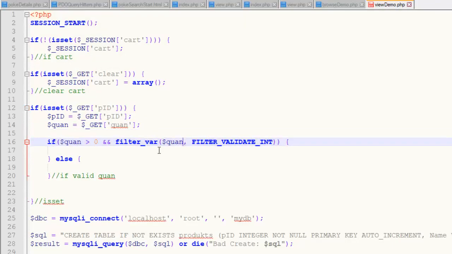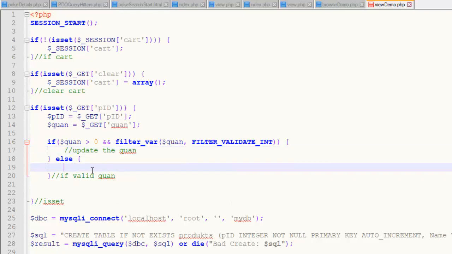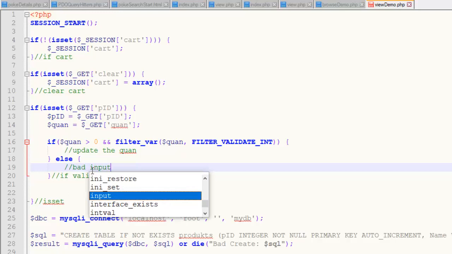So this mess right here is saying, hey, if quant is greater than zero, which means you're simply updating the quantity, and that thing is an integer, right? That's what I really didn't want to write twice. Then that means we're going to just update the quantity. That's what we're doing. And the else is going to be bad input.